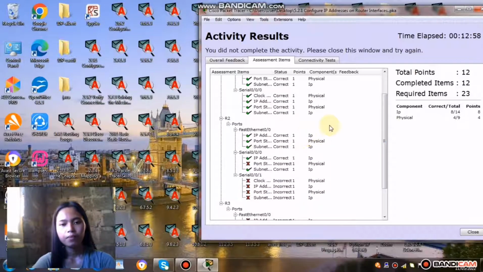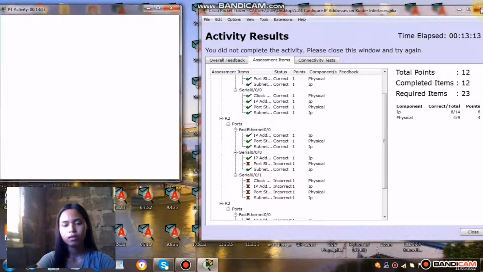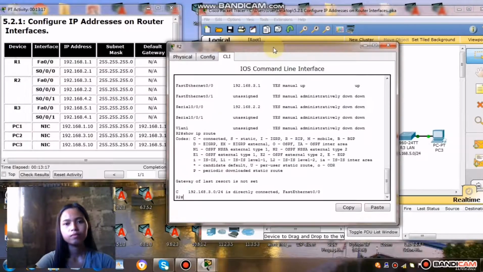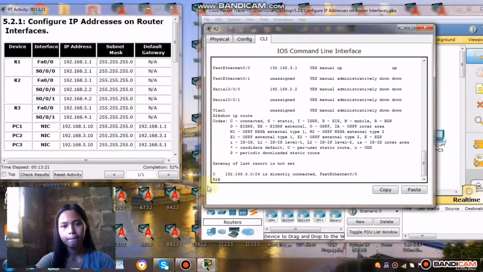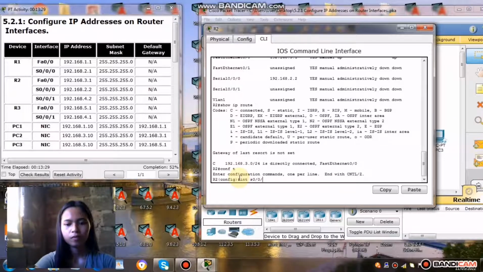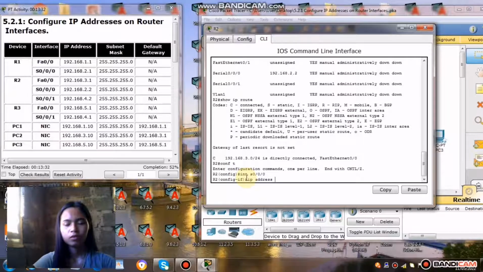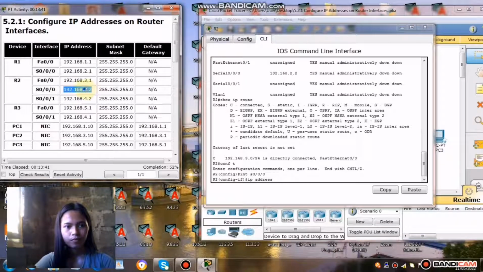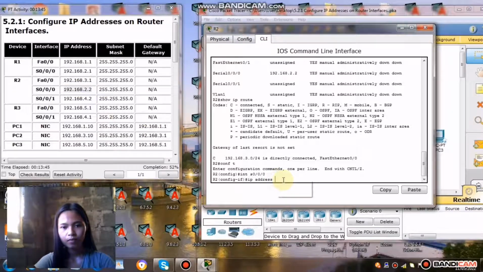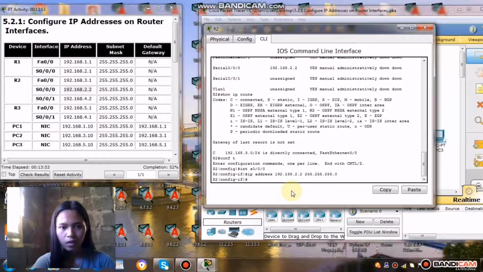Now there's a problem in R2. The port status is incorrect on the serial 0/0/1. So let's add the serial 0/0/1 under R2. R2. Address of, copy. And 0. Enter.